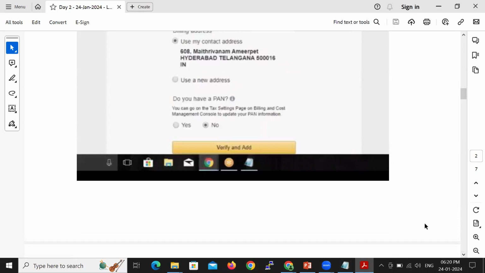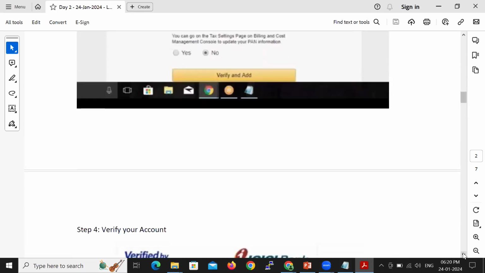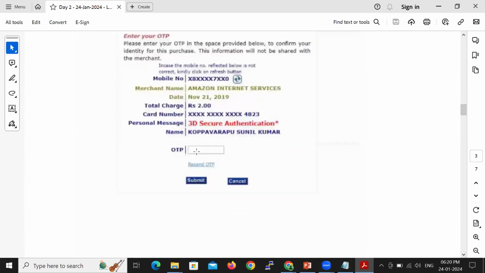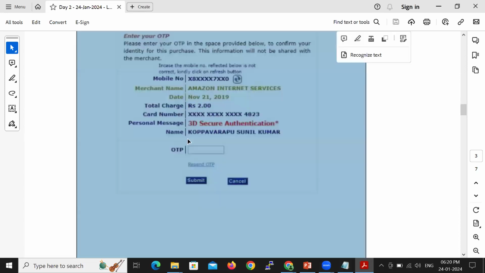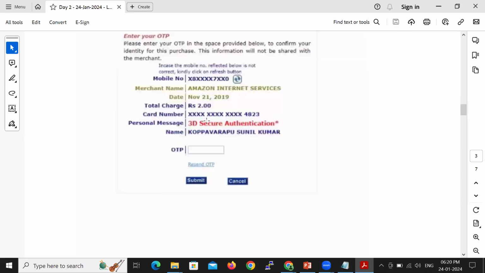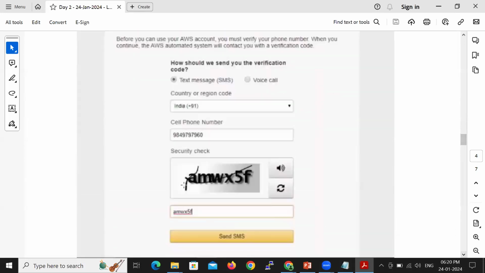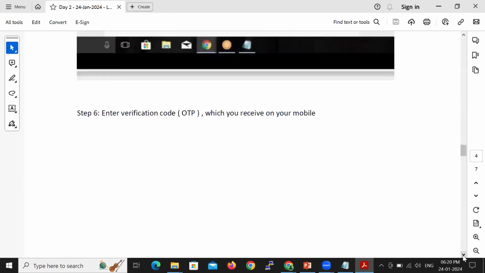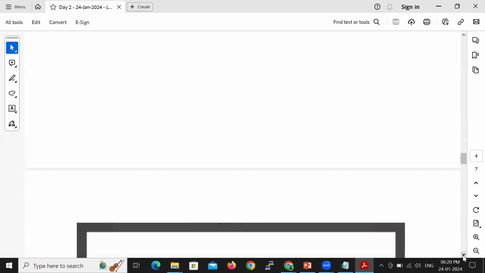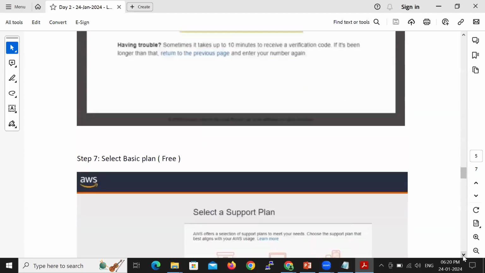It will verify whether the debit card you have entered is correct or not. You'll get an OTP and 2 rupees will be deducted from your bank account as a verification of the card details. You'll get an OTP to verify your debit card. Next. You'll get one more OTP to verify your mobile number. Provide the right OTPs.